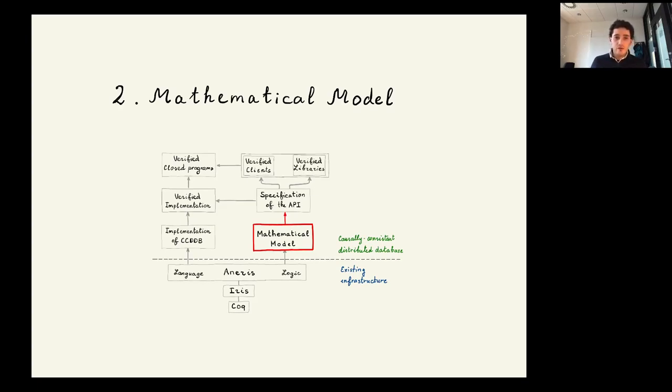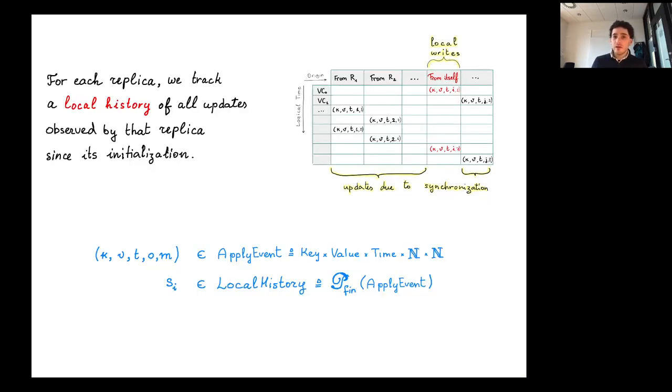A central idea of this model is to track histories of updates in two different ways. Firstly, for each replica, we track a local history of all memory updates that the replica has observed so far. It includes both local write operations and updates due to synchronization with other replicas. Concretely, the elements of a local history are what we call apply events, which are five-tuples consisting of key, value, time, and the origin of the update, plus a fifth component, which I'll explain in a second.